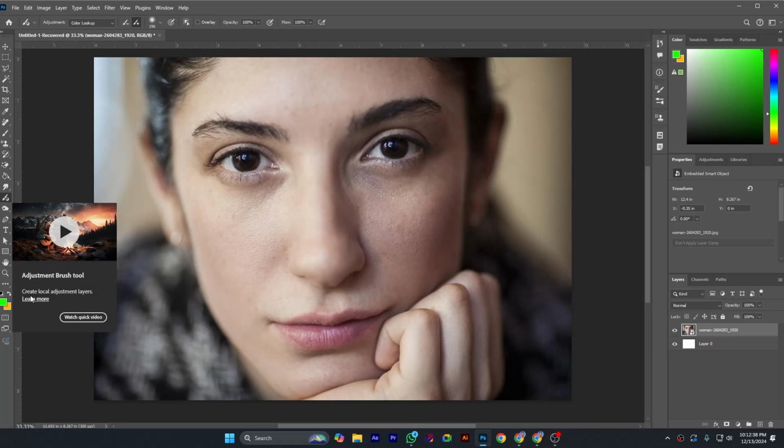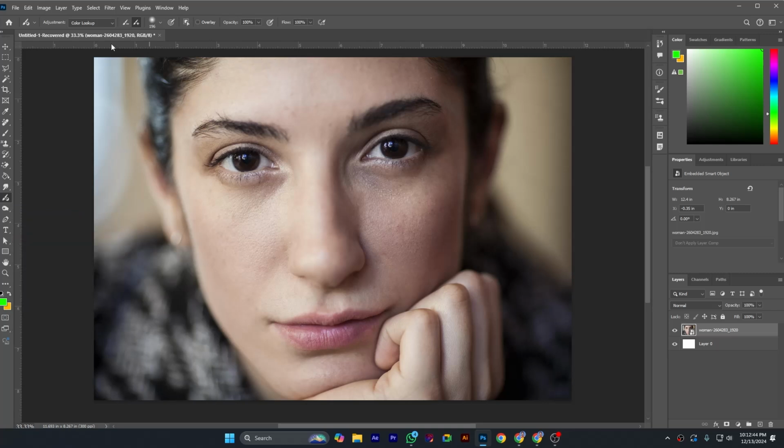The adjustment brush tool creates local adjustment layers. Which layers can it create? You can see brightness and contrast, levels, curves, exposure. It will create almost most of the local adjustments we create daily in our workflow. So you can see this picture.